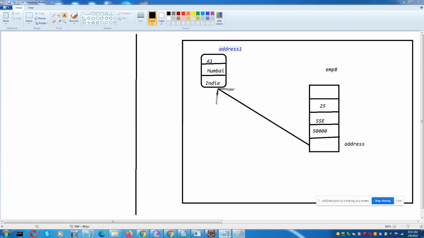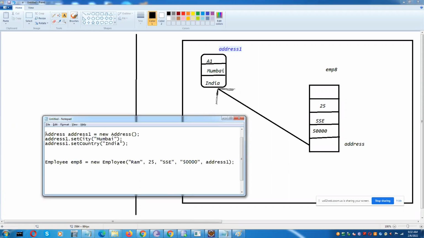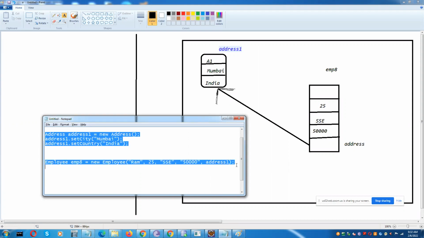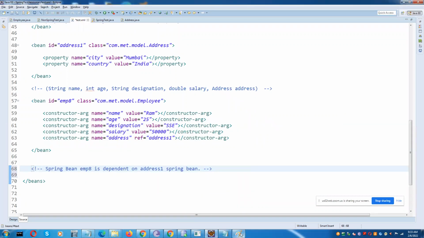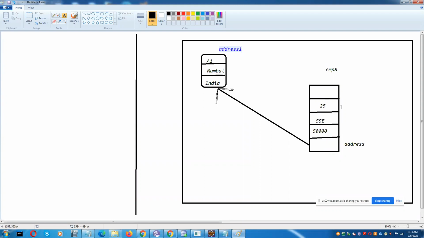Okay, so what I was saying is, then I showed you this. If we write address one equals new address with this information, who is writing this code for us? Is it we as Java developers, or the Spring container? The Spring container is writing this code for us. Now we can learn from here that employee 8 requires this address bean. So the employee 8 Spring bean is dependent on this address one bean.